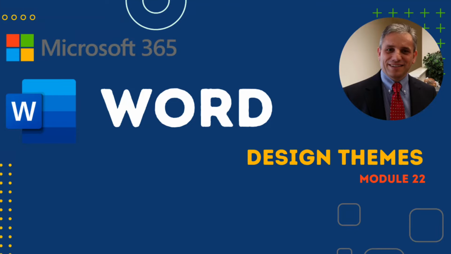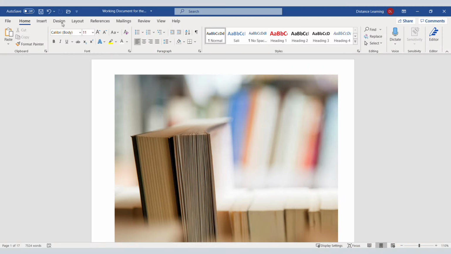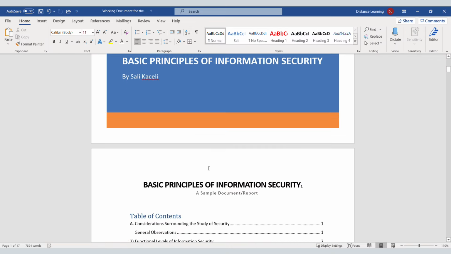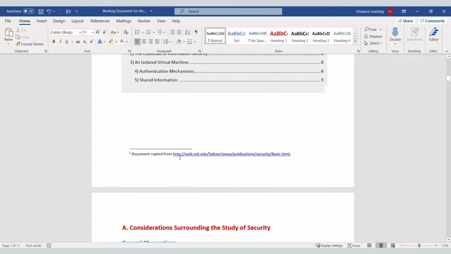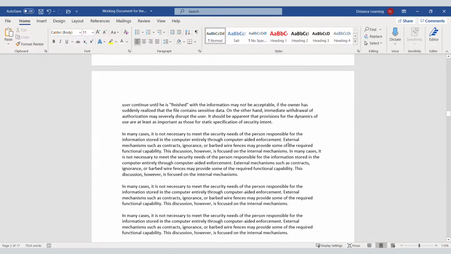In this segment of the Word 365 tutorial, I'll demonstrate how to use the design feature in Word. So we have this document, and in the document we have a cover page, we have a table of contents, we have images, tables, objects, and charts.